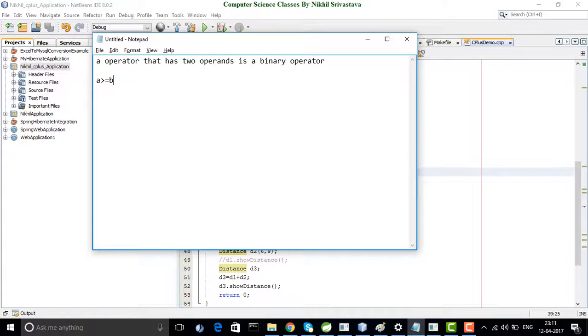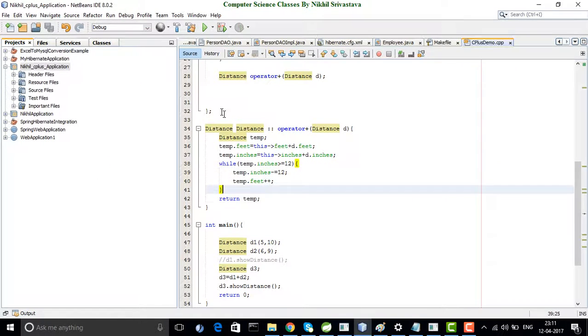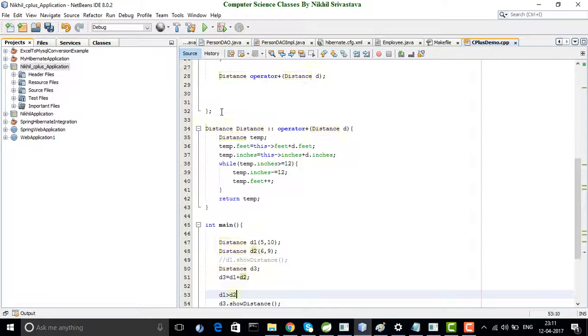Suppose there is one operator, the greater than operator. Suppose A is greater than B. If A is greater than B, then you say something like cout A is greater. This is what we effectively want to perform over here. I want to write something like: if D1 is greater than D2, then I should be able to print that D1 is greater, or else D2 is greater. So in this way I want to do this.